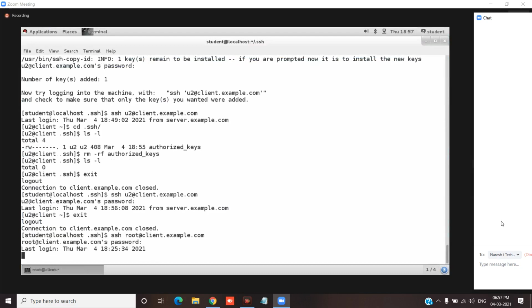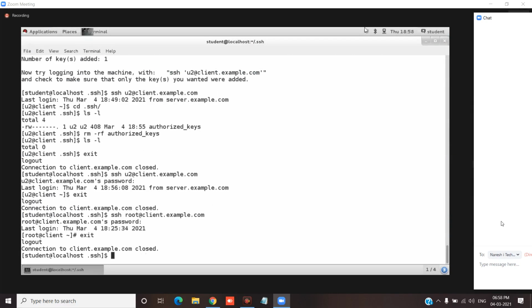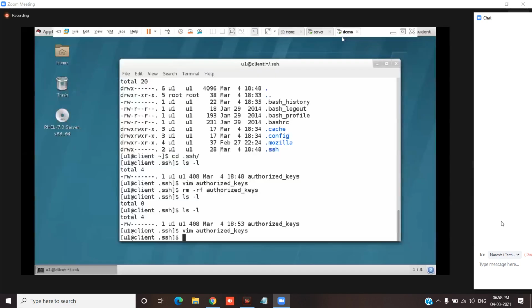Again, guys. So we are able to access the root user from the client machine. My intention is to avoid the root user access. So how to avoid it? Exit from the root user, go to demo, that means the client machine, and log in with the root user.